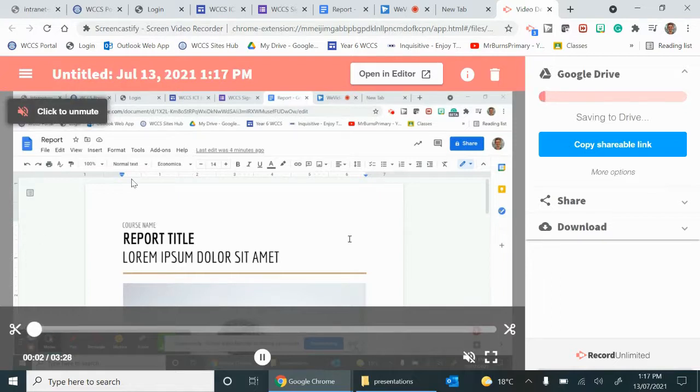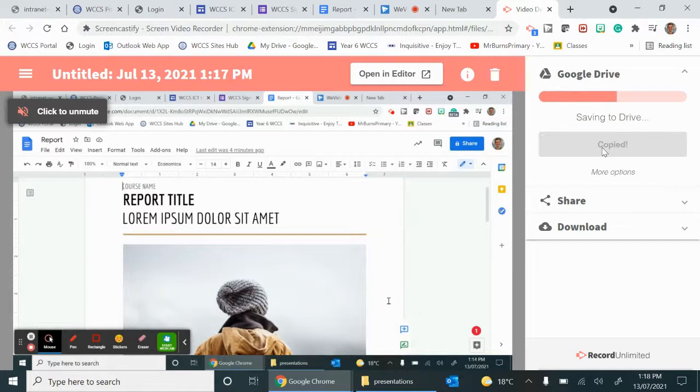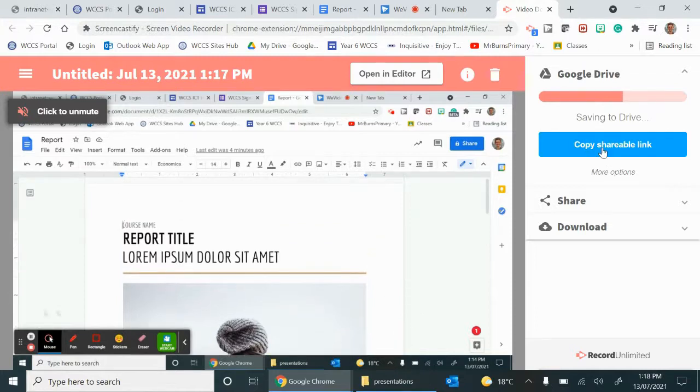And so Screencastify will show you what you've made, and you can see I've made a 3-minute video there. It's saving it automatically to my Google Drive, but we want to share that link with a student, because let's imagine we're in remote learning and we've fed back on a specific piece of student work to a specific student. So we need to copy a shareable link.